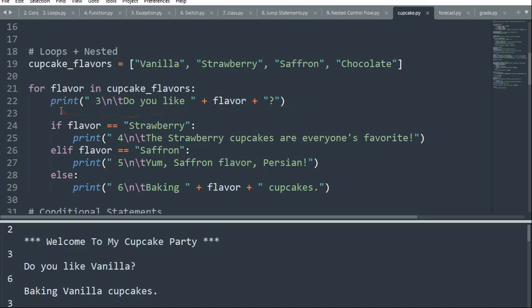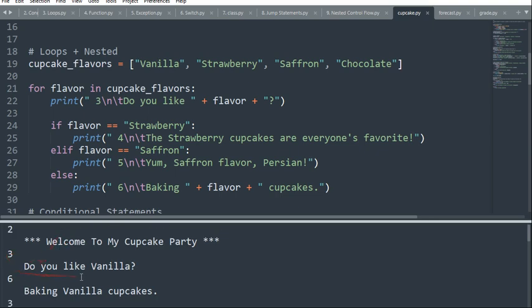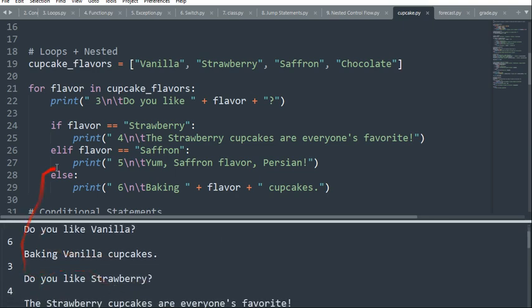That something would be printing another message. This is a question. Do you like this flavor? So it would print, do you like vanilla for the first element? Is this flavor strawberry? No. Is this flavor saffron? No. So the control flow jumps over these parts and comes to the else. Print the sixth message, baking this flavor, baking vanilla cupcake. Then it goes back up to the start of the for loop.